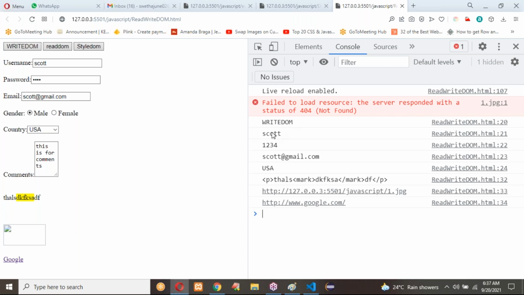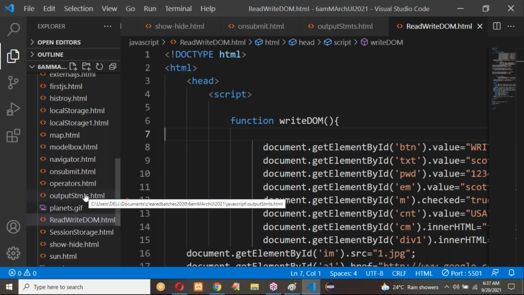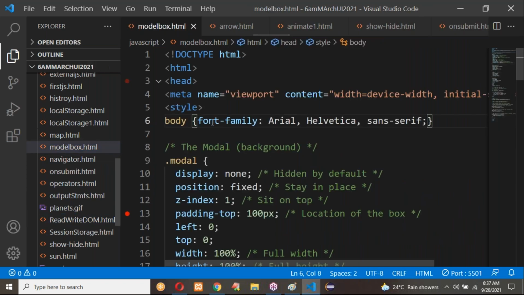Write DOM is the data of the button, text box data, password box, email ID, drop down list whichever is selected, and the paragraph tag, whatever we have written in the text area, and this is one anchor image link, and this is one anchor tag link. Like this you can read all of them with the console. This way we can display our output. So using JavaScript, here we can write all different types of output statements, and modal boxes also we can create with this JavaScript.